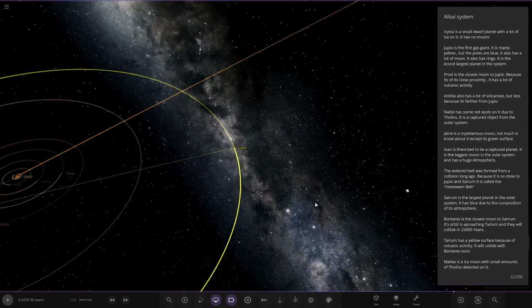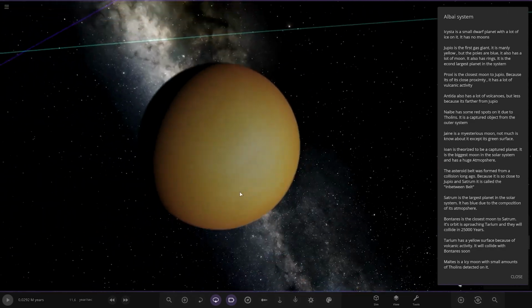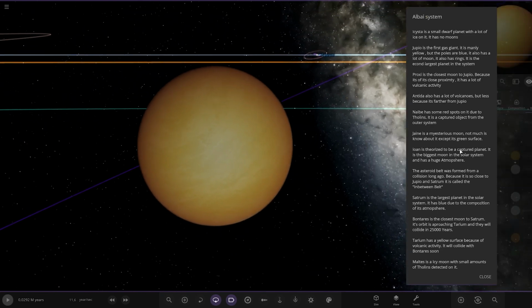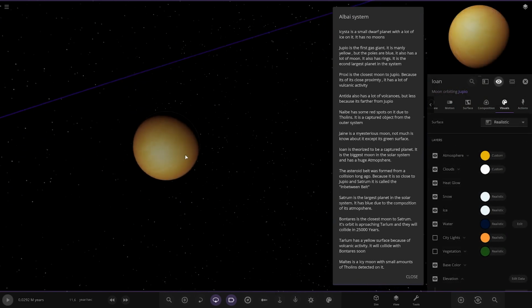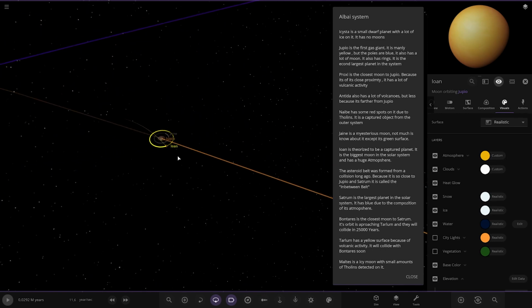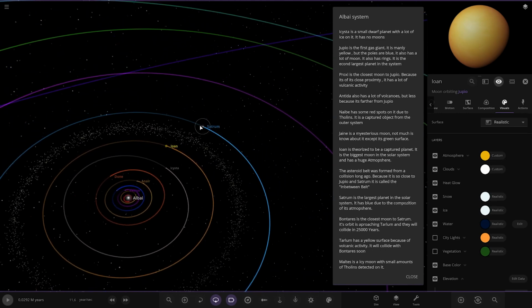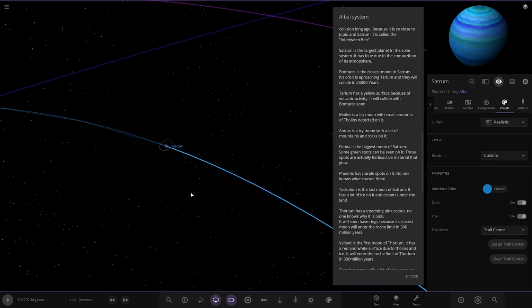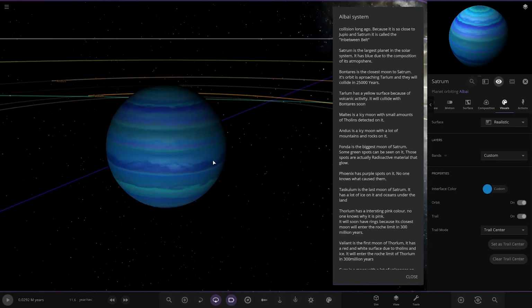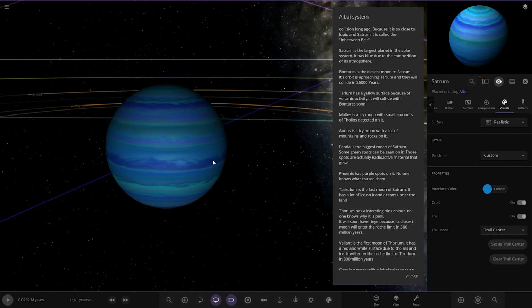We've got Ion. Theorized to be a captured planet. It is the biggest moon in the solar system and has a huge atmosphere. So, kind of like a Titan kind of world there. Okay. Titan Venus like. Alright. Moving on. Saturn. The largest planet in the system. It is blue due to the composition of its atmosphere, so methane, ammonia absorbing red light, making it that colour.